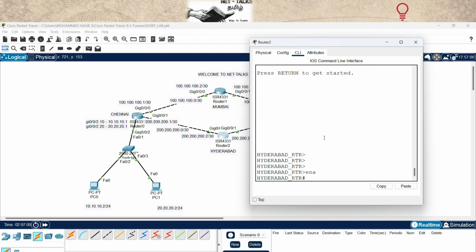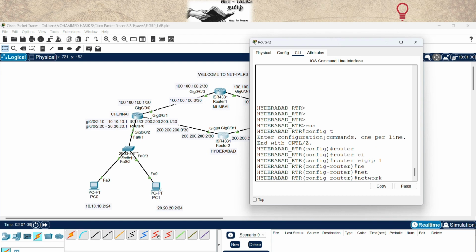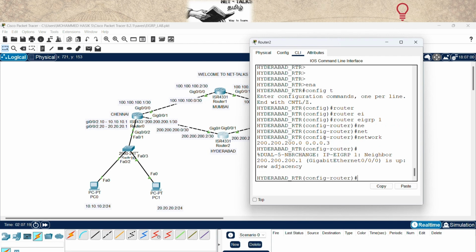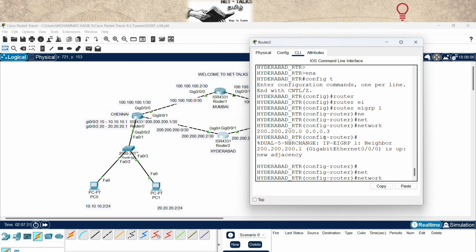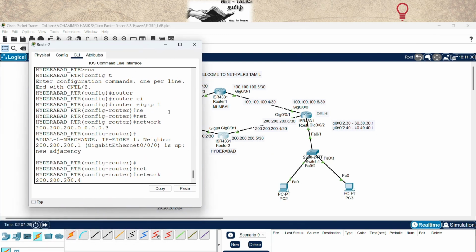Now let us do the configuration in Hyderabad as well. Config T, network 200.200.200.0/30. Here I am giving the wildcard mask 0.0.0.3, and then 200.200.200.4, the wildcard mask is 0.0.0.3. We can give the subnet mask also, no problem.